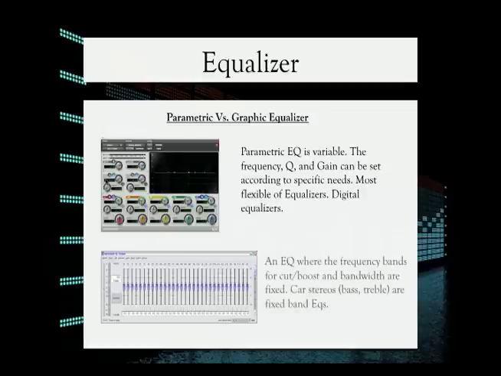Your graphic equalizer is an equalizer where the frequency bands for cutting and boosting and bandwidth are typically fixed. So you don't necessarily set what the frequency is going to be or what the bandwidth is going to be. Those are set by the manufacturer. And then you can determine if you're going to boost or cut. So if you look at this graphic EQ on the bottom, the frequencies are already set along the top. And you have a fader here that you can basically boost or cut.